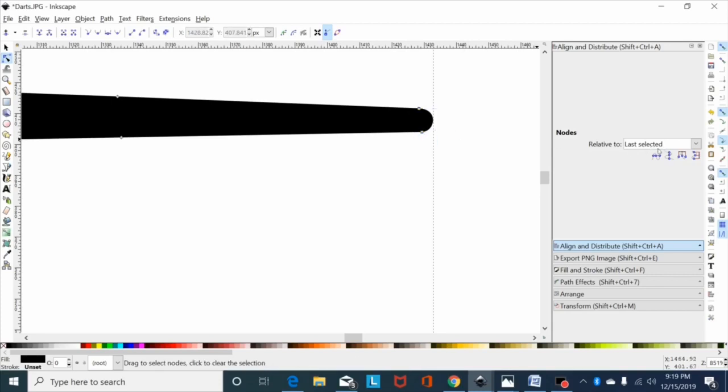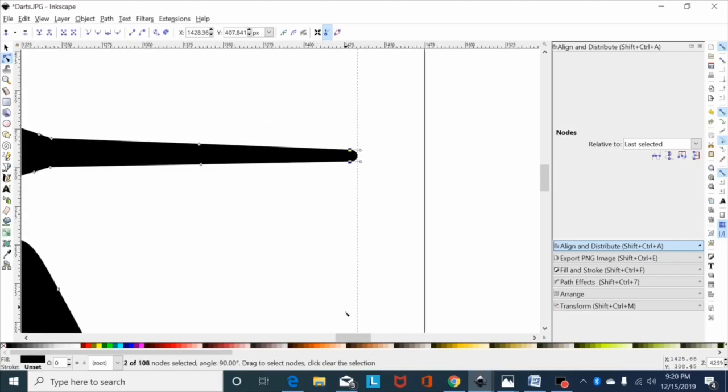I always go with last selected. So if I select this node, hold shift and select this node, and then go over here and align the selected nodes, that'll line them up. Then I would grab this handle here on this one and pull it out to match the other one. Now you've got a nice, real nice clean tip on your dart there.